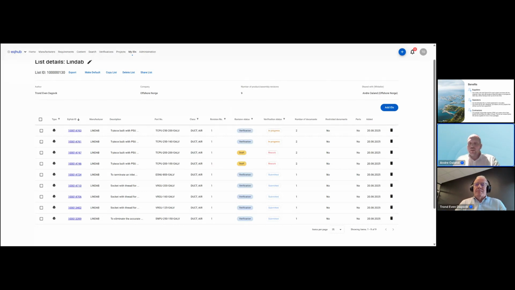Yes, thank you. There's one more question here on the chat. How to export the lists? Is that something you can demonstrate now, Trond Even, how to export this? Yeah, you see this button called export. You can just click on that one next to the list ID.